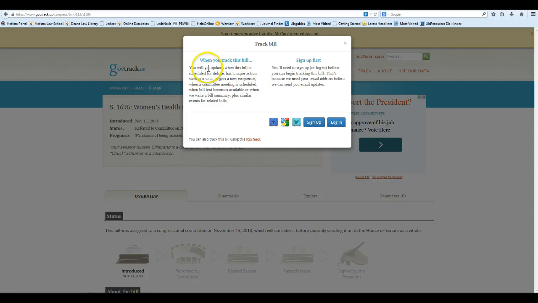So basically, you will get updates when this bill is scheduled for debate, has a major action, such as a vote or gets a new co-sponsor, committee meeting, when the bill text is available, plus similar events or related bills. And you just need to sign up, and they'll send it to you via email, and you have a couple of different options as to the frequency of receiving alerts.